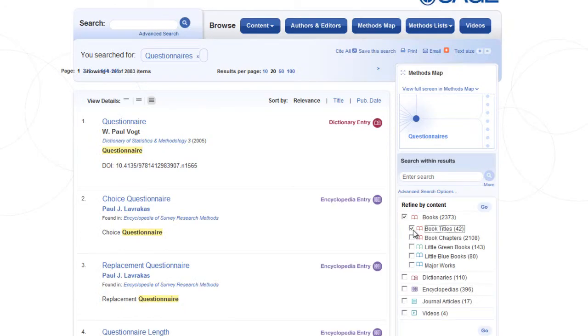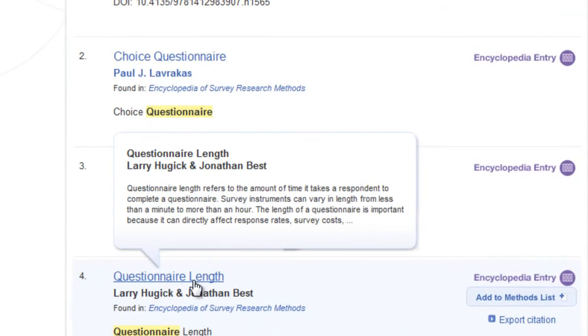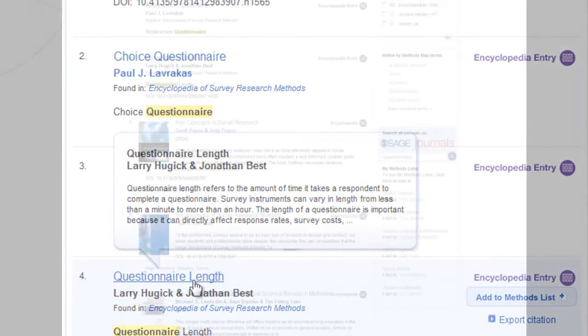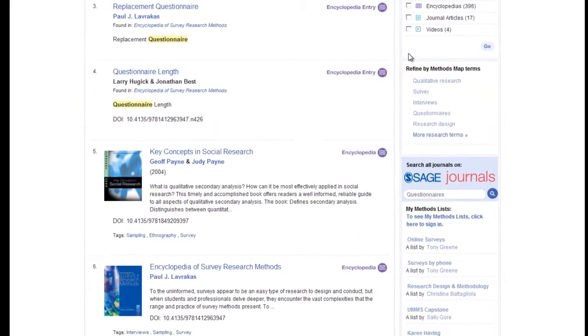Looking down the results list, I can see there are books, book chapters, and dictionary entries available for me to review. As I hover over these search results, I can quickly review an abstract of the chapter or the book to choose whether I want to click through and read more. I just want some introductory information initially, so I select the encyclopedia entry to review.